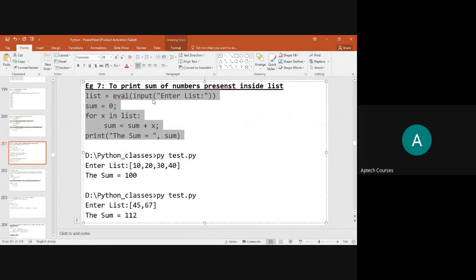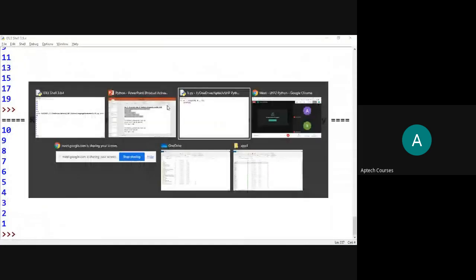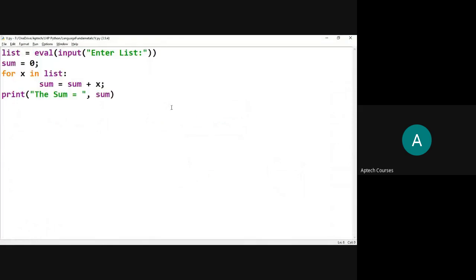Write a program to print the sum of the numbers present inside the list. We're going to find the sum of the list. We are using the eval function instead of int. You can use int or eval. There is a difference between int and eval, but here we are using eval for addition purposes. Here you can use int also.